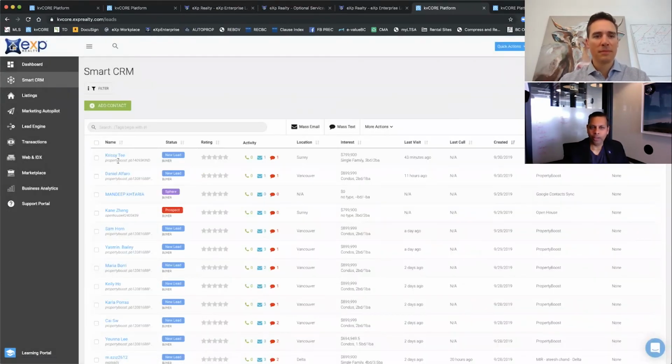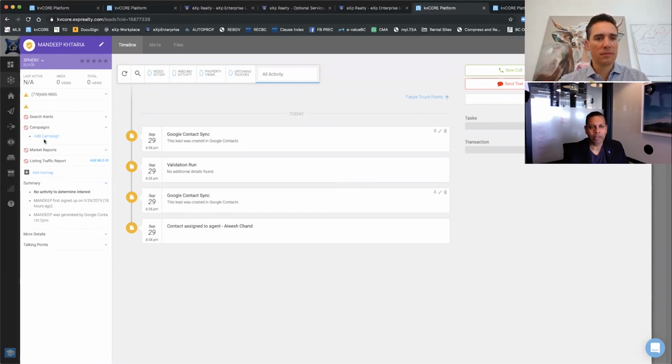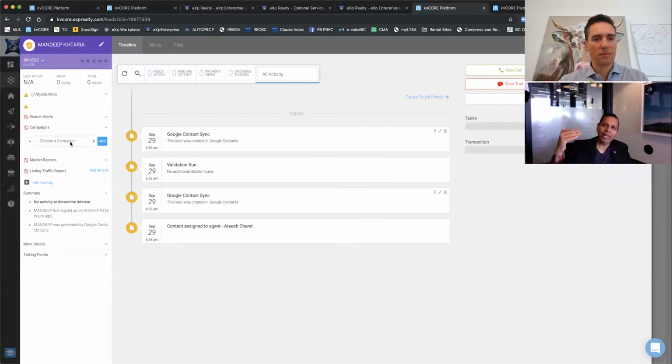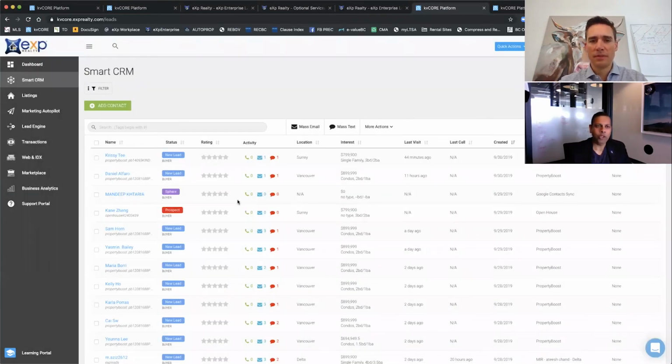So let's take my friend Mandeep here. I'm going to click on his name, and he currently is a sphere, and he's a buyer, but he doesn't have any campaigns assigned to him. As you can see, there's red marks all the way through here. You click on campaigns, add campaign, and whatever active campaigns you have are the only ones that'll show up here. All 22 will not, just the active ones. I'm going to add buyer campaign, and I hit add, and boom, it starts. The system automatically starts doing its magic. So that's done.